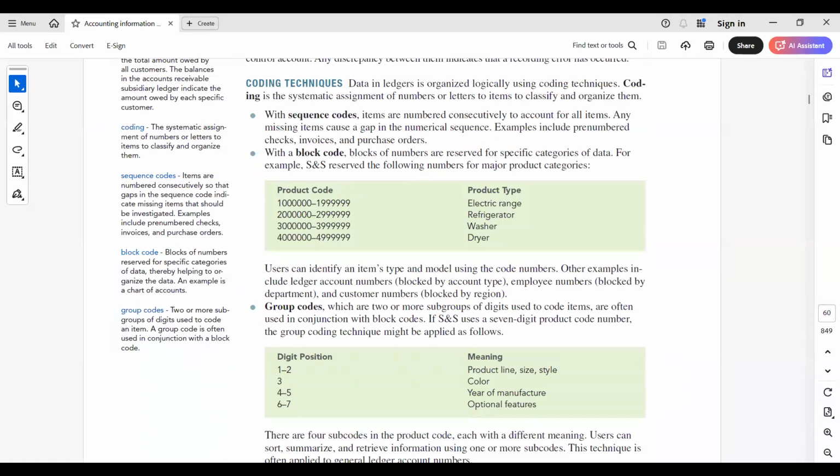Can you see this one? Is that visible to you? My AIS book is visible to you? My presentation is visible? Yes, sir. It is visible, sir.